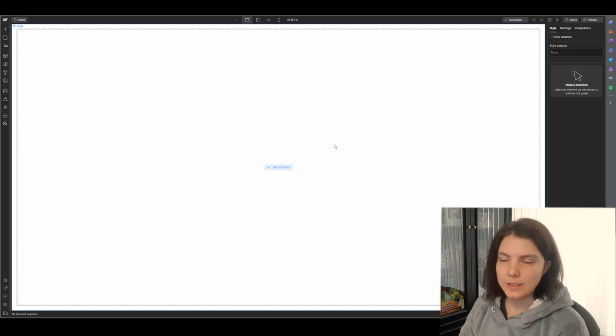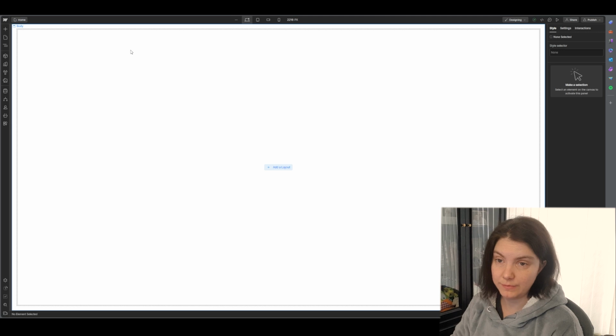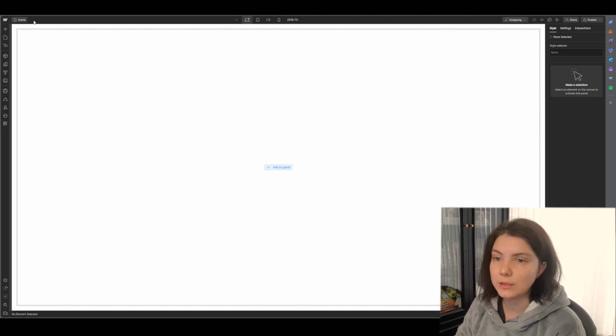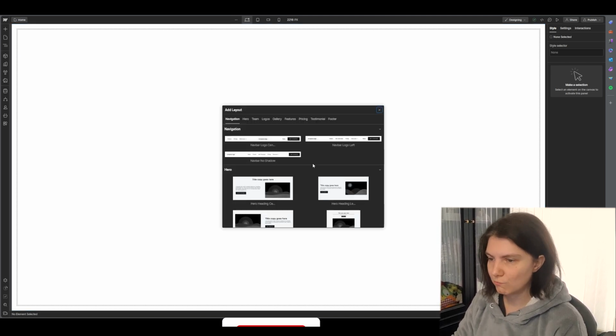Alright, so this is how the Webflow designer looks empty. I haven't added anything, I've just created a new project and I've opened it. Add the layout, what does it do?